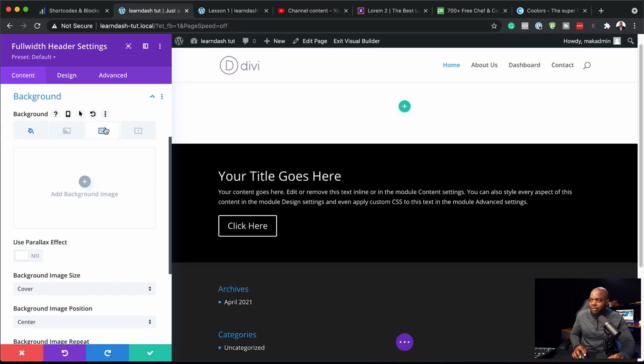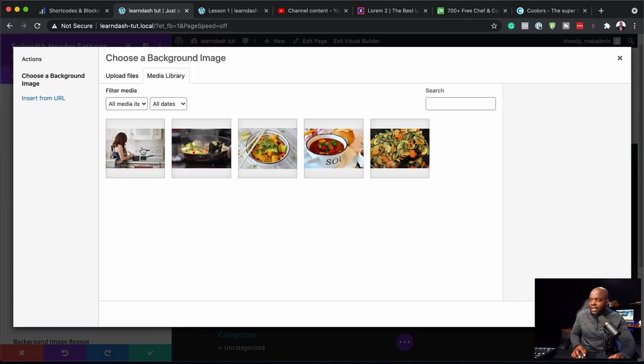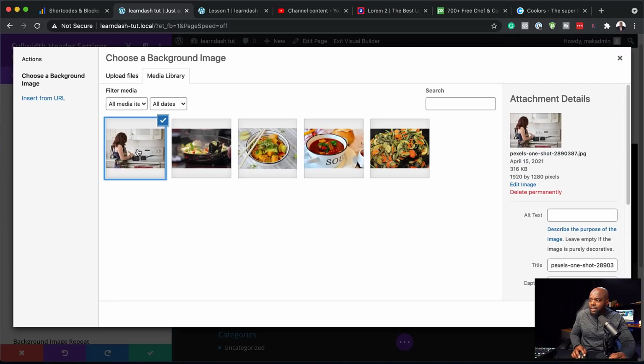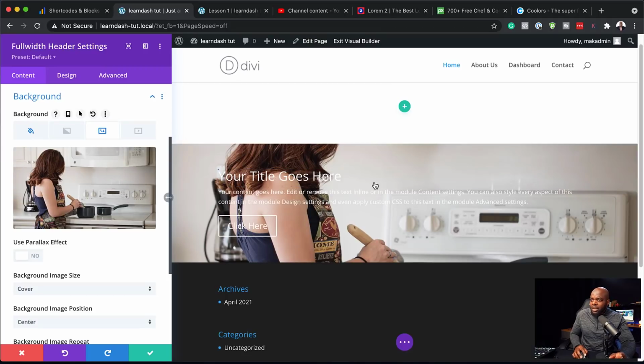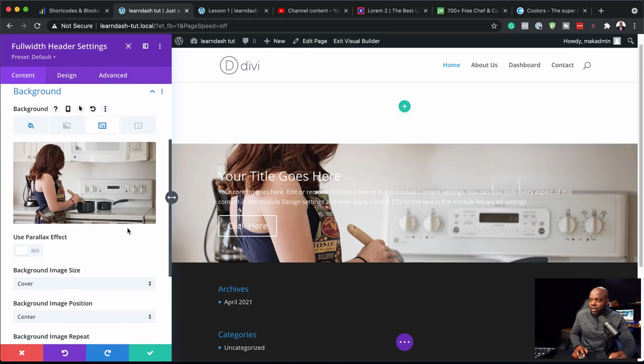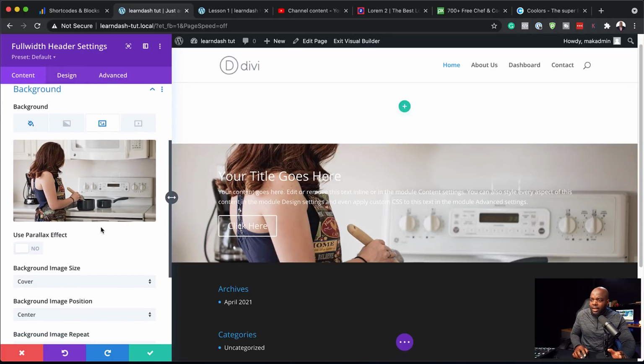Next, I'm going to add my image by coming over here to the third tab, clicking on this plus button, and the image I'm going to use is this one right here. Hit upload an image. Okay, great. So now that I have my image in place, the next step now is to make sure I have my color here, because I want to make sure everything is ready here before I start adding all my text.